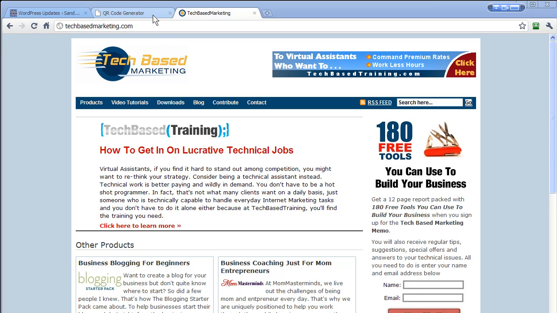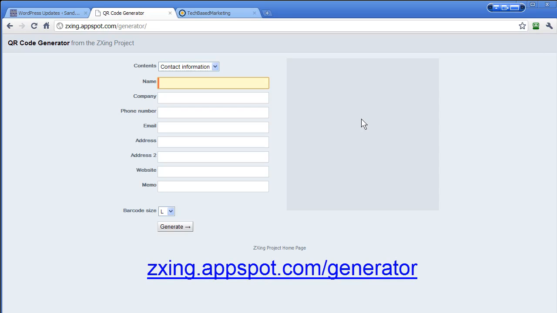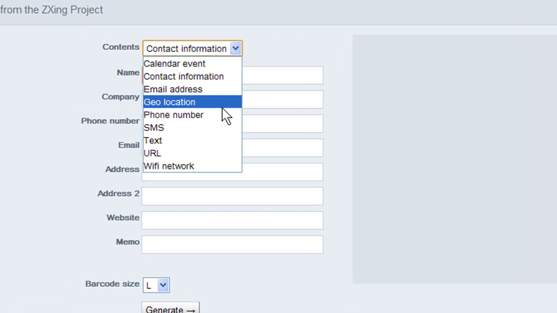Now, a lot of people think it's harder than it really is, but it's not. It's actually super easy. If you can type an email, you can do this. And the best thing of all, it's free. All right. One of the best free online generators I found was actually created by the Zebra Crossing project, and you see it now here on my screen. You can actually go to the website zxing.appspot.com/generator.